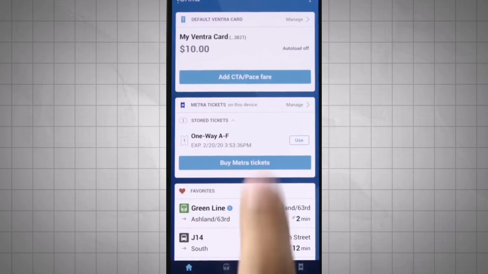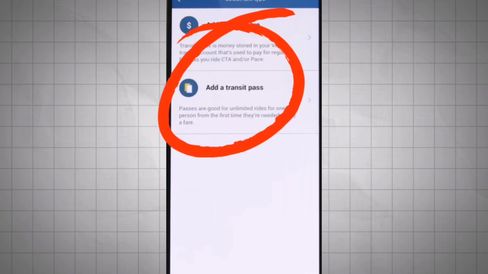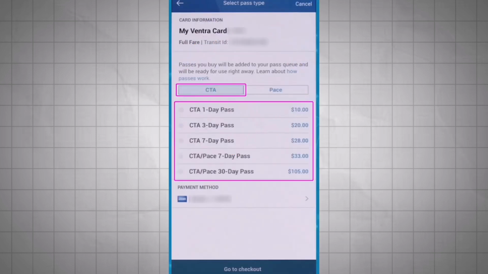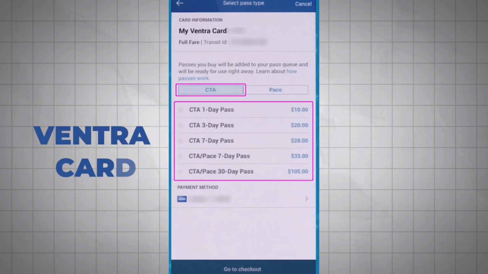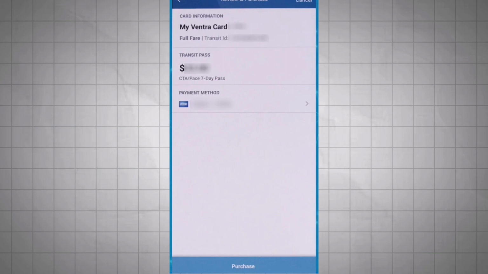Then click on Add CTA, and you can see two options on the screen. Click on Add a Transit Pass option. Then you will see a fare list. From here, you can select any pass you want to buy. Then you need to confirm payment with your Ventra card or using other methods.